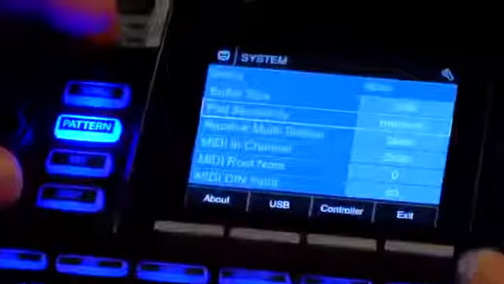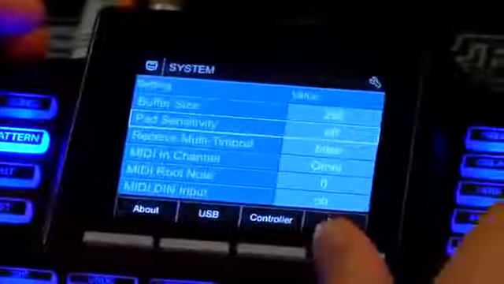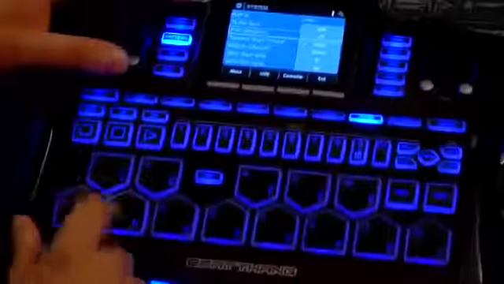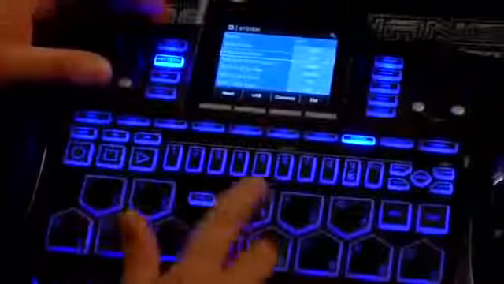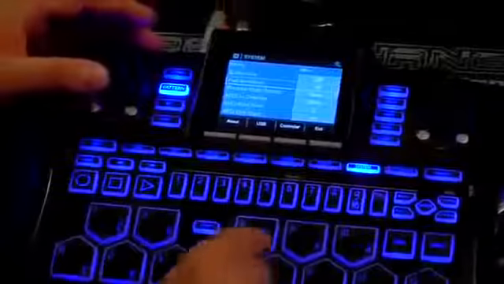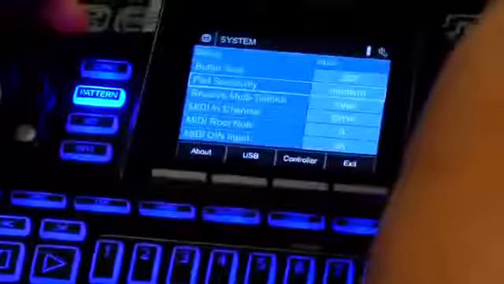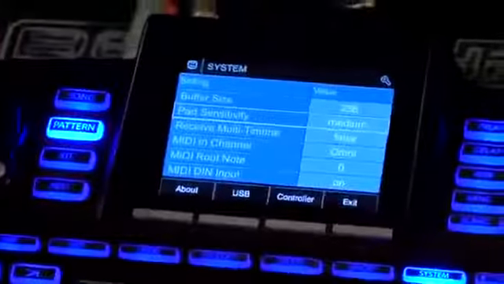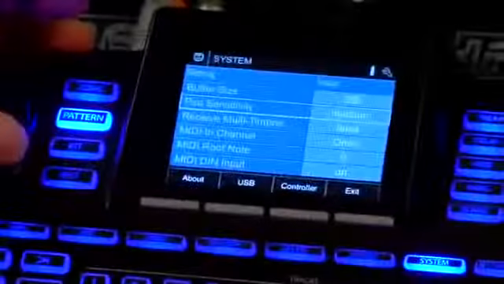The next setting you're going to see is pad sensitivity. What that does is determine the velocity of the pad. If I set it to off, then I'm not going to get any velocity sensitivity on the pads. It doesn't matter if I hit it soft or hard. If I set it to soft, medium, or hard: if I set it to hard, then I have to really hit it hard to get that maximum velocity. If I set it to soft, then I barely have to hit it to get that maximum velocity. Medium is probably the default setting and where you'll leave it most. It gives me a good velocity setting, so that's my pad sensitivity basically.